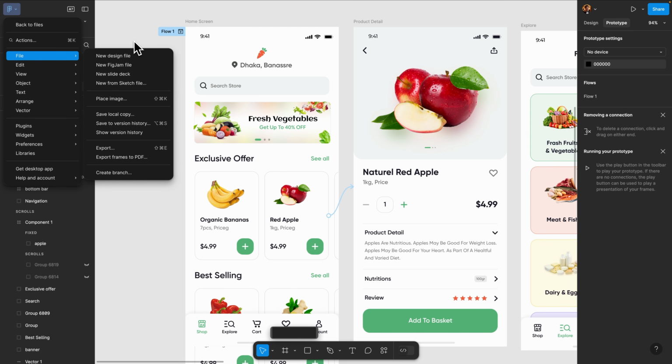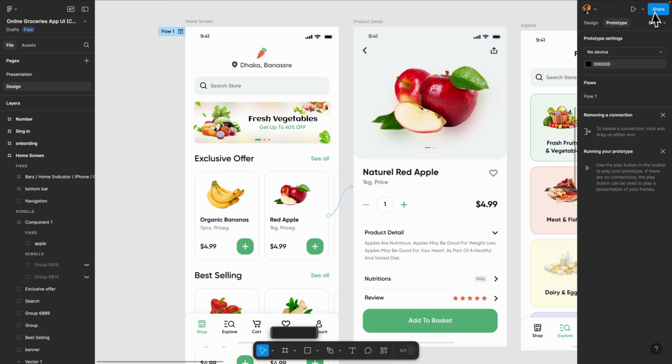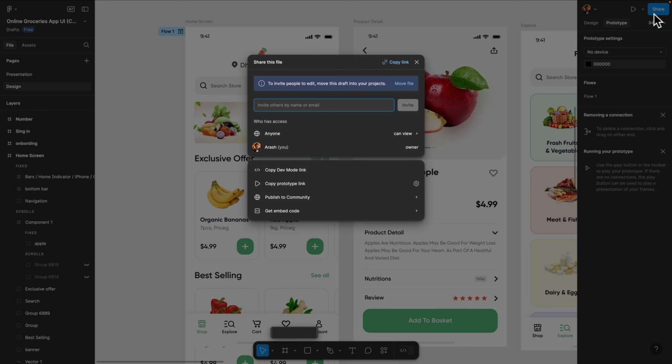However, there is a better and more efficient way for sharing your projects with others, and that is using the share button right here. If I click on this share button, I can invite others by name or email to this project, and basically I can collaborate with other people. Alternatively, I can just copy the project link and just share it with others, and then they can just join this project. But in order for them to be able to edit your file, you need to move your draft to your projects, and you can easily do that using this button.